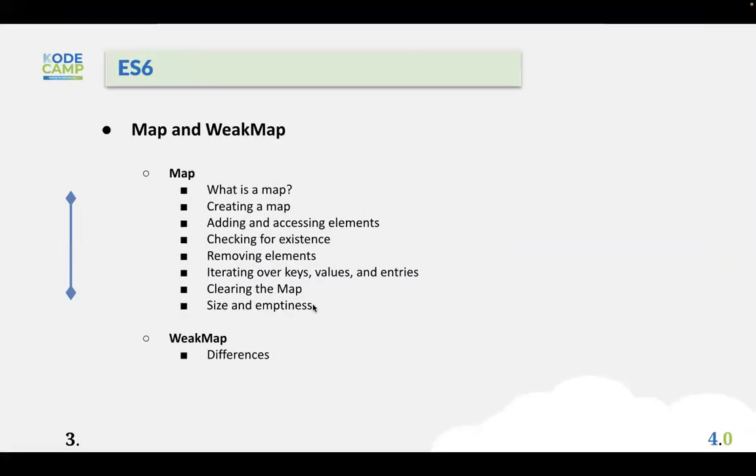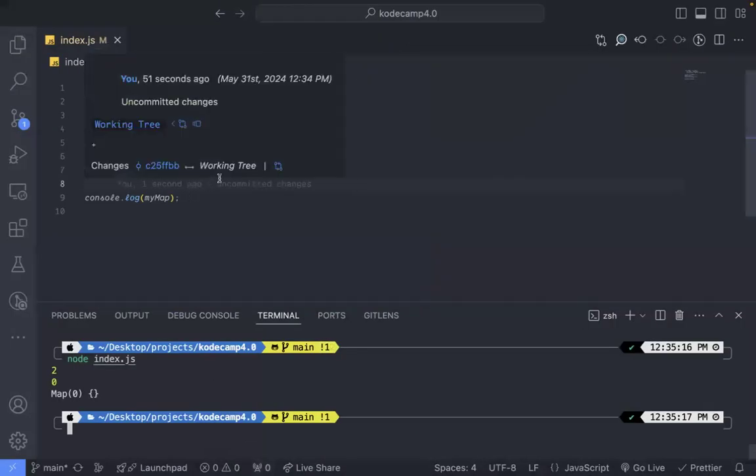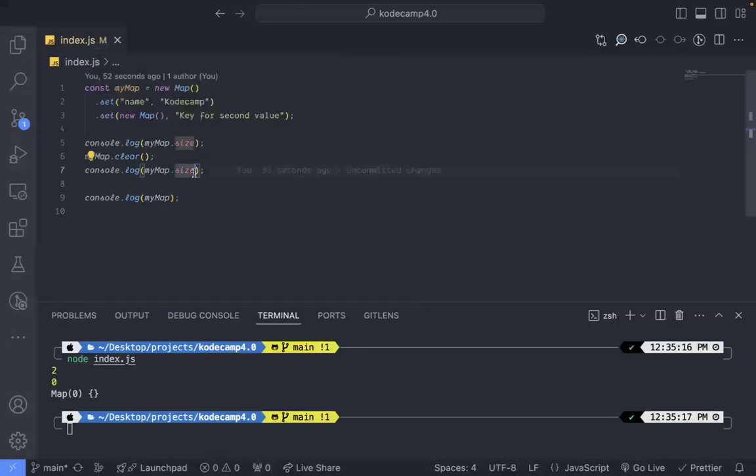Okay, the size and emptiness. We've also seen how we can check the size of our map. But how can we check if the map is empty? We can do something like if myMap.size is equal to 0. This checks for emptiness, and this will evaluate to a Boolean, true, because after clearing the map, we have no items inside, so the size is actually 0.